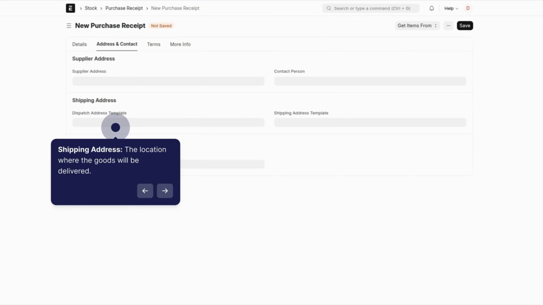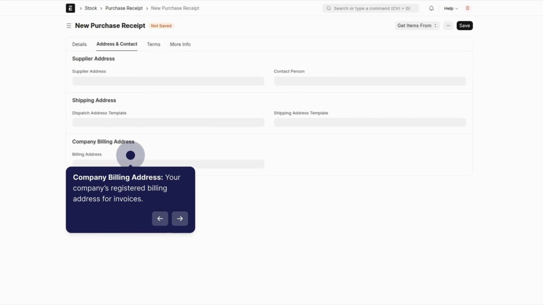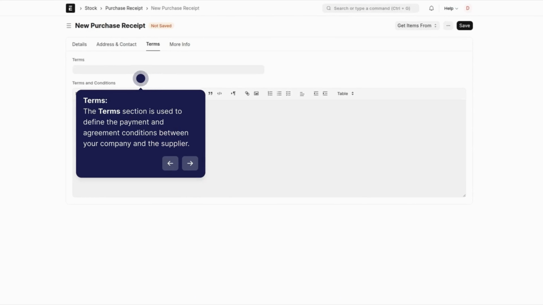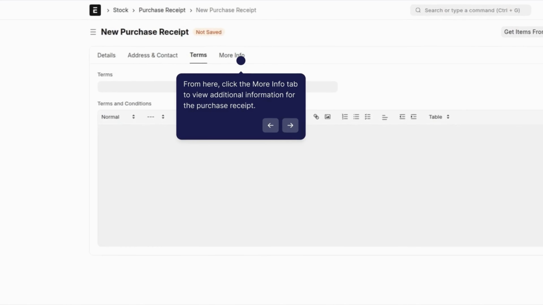Shipping address, the location where the goods will be delivered. Company billing address, your company's registered billing address for invoices. Contact person, the name and details of the person to contact at the supplier's end. Terms. The Terms section is used to define the payment and agreement conditions between your company and the supplier. From here, click the More Info tab to view additional information for the purchase receipt.